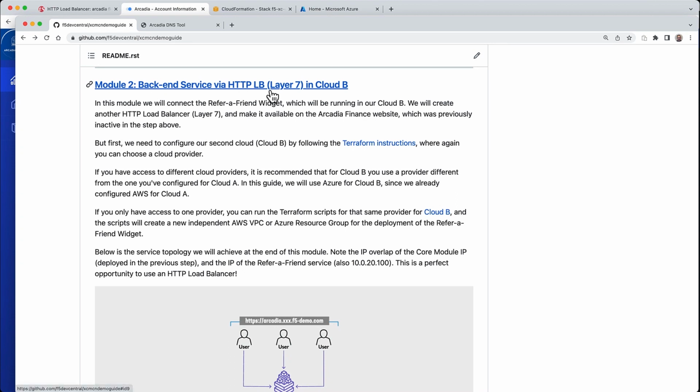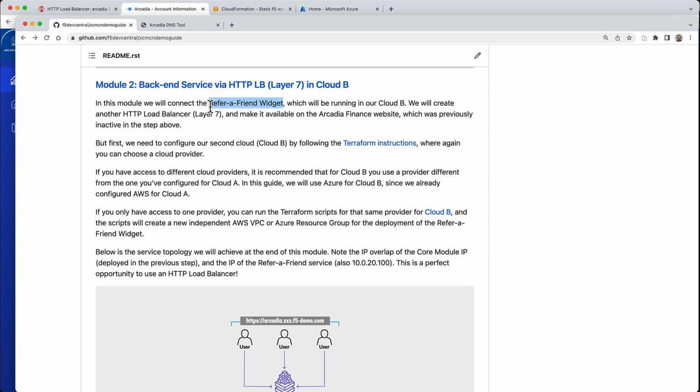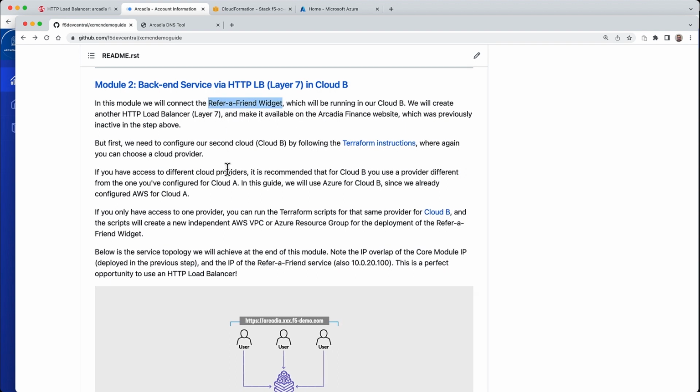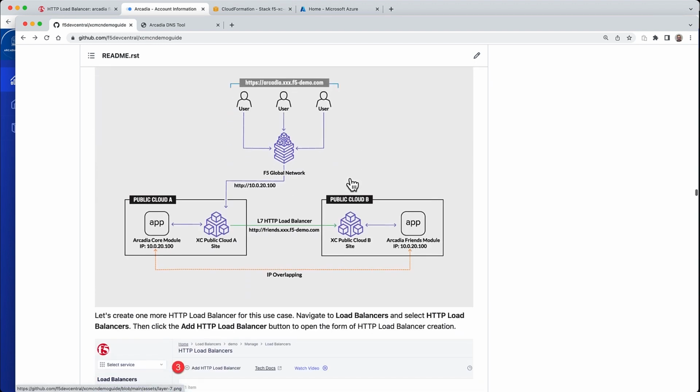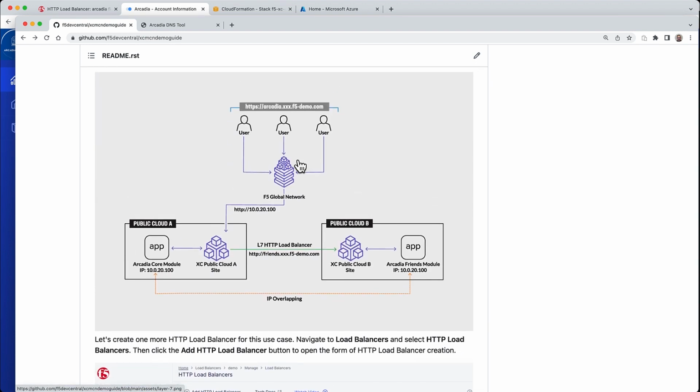We'll continue our multi-cloud networking journey in the second video by focusing on layer 7 networking using F5 Distributed Cloud. We'll be deploying a refer a friend widget in our cloud B, which is going to be Azure, and we will connect it to the core application, Arcadia app, which is deployed in Amazon with the same IP address as our friends module, so that we can create this IP overlap scenario. Easily resolved if we use F5 Distributed Cloud HTTP load balancer, layer 7.